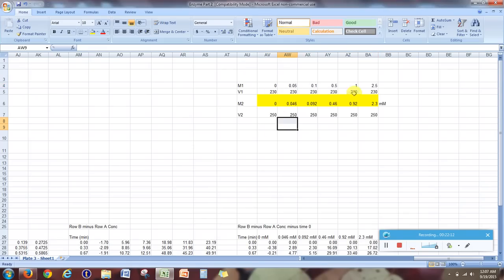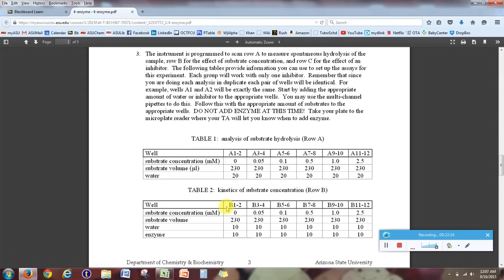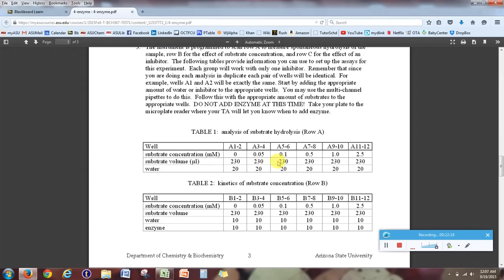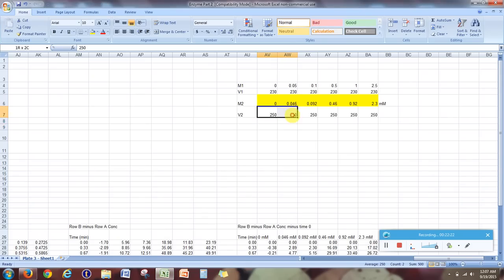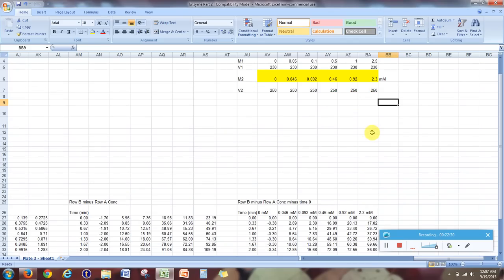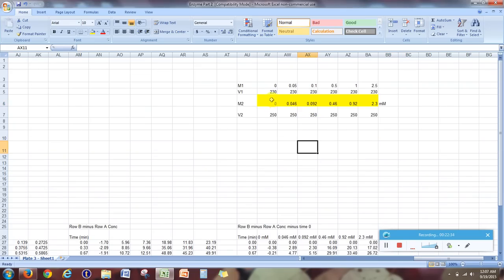V1 is 230 for all of them. Again, from the handout, following the instructions, we added 230 microliters. V2 is 250 for all of them, again because for all of them you took 230 and added 20 microliters of something else, either water plus enzyme or enzyme plus inhibitor. And then M2, I typed in a formula.